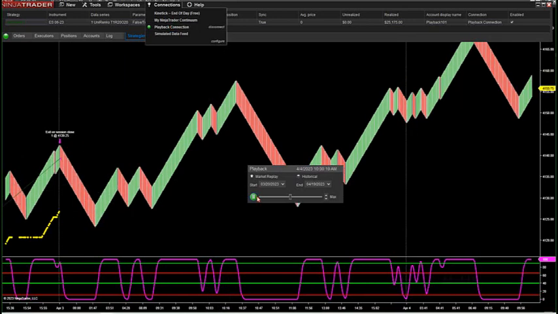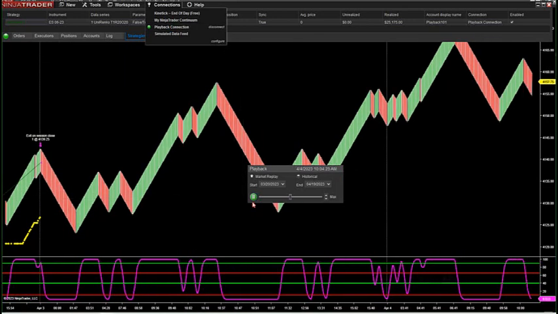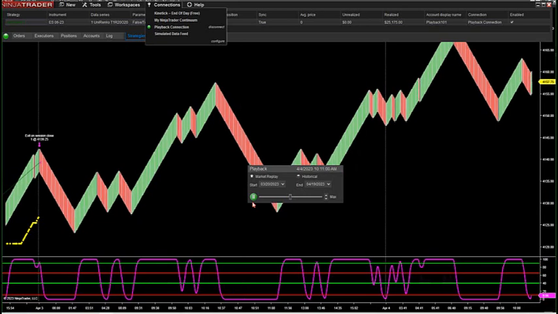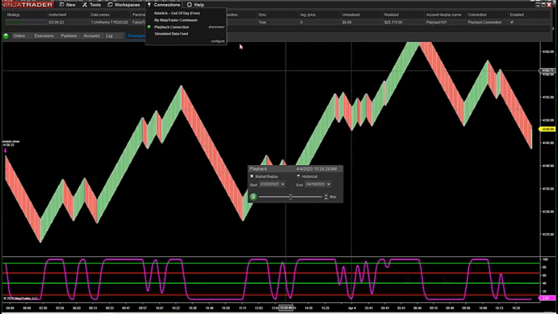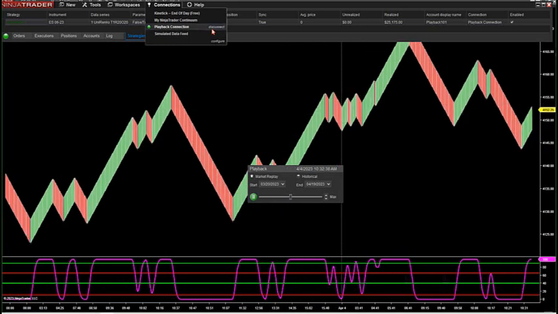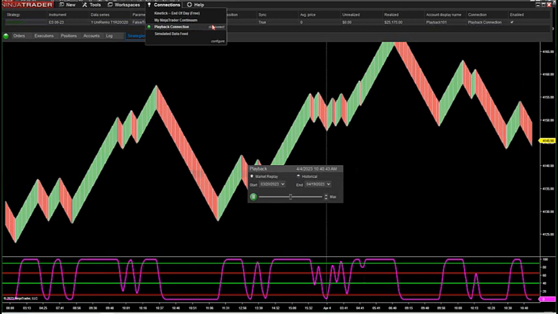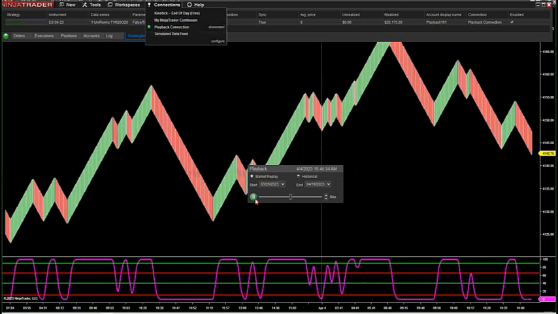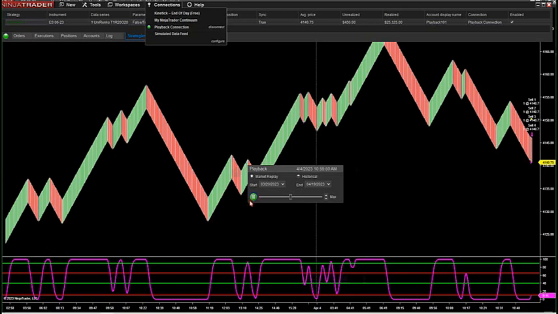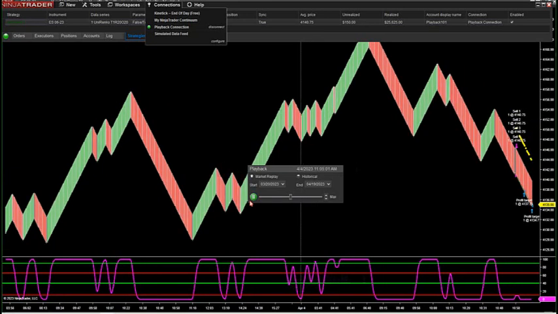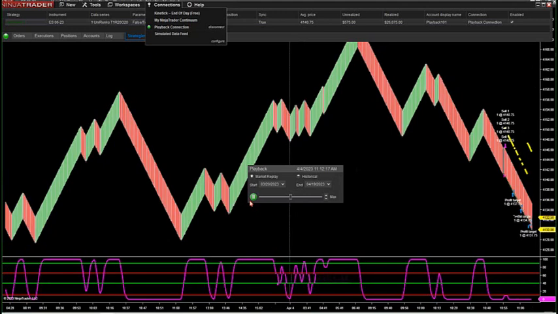If you don't get this green box that comes up, this green little playback, within 2 minutes, it does this with tick. It doesn't do it with minute, it does it with tick. Go back up to connections, disconnect it, reconnect it again, and it should fire that green button right up in about 30 seconds, okay? That's what you need to do with tick.